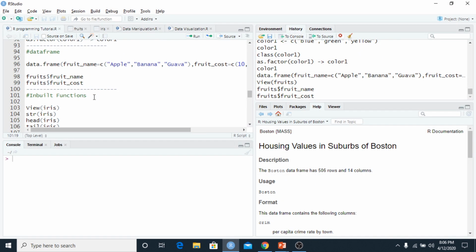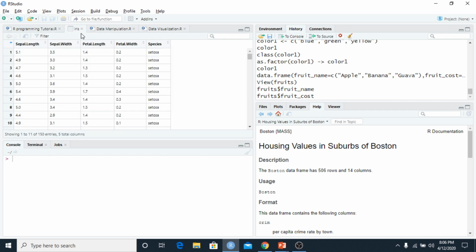Right. Now, let's head on to the next part of this. We'll work with some inbuilt functions now. Let me close all of this over here. We have an inbuilt data set in R known as the iris data frame. The iris data frame comprises 5 columns and has 150 records. It has sepal length, sepal width, petal length, petal width and species. These are the different features of the iris flower. And you have 3 different species of the iris flower: setosa, versicolor and virginica. And you have all of these different values over here.